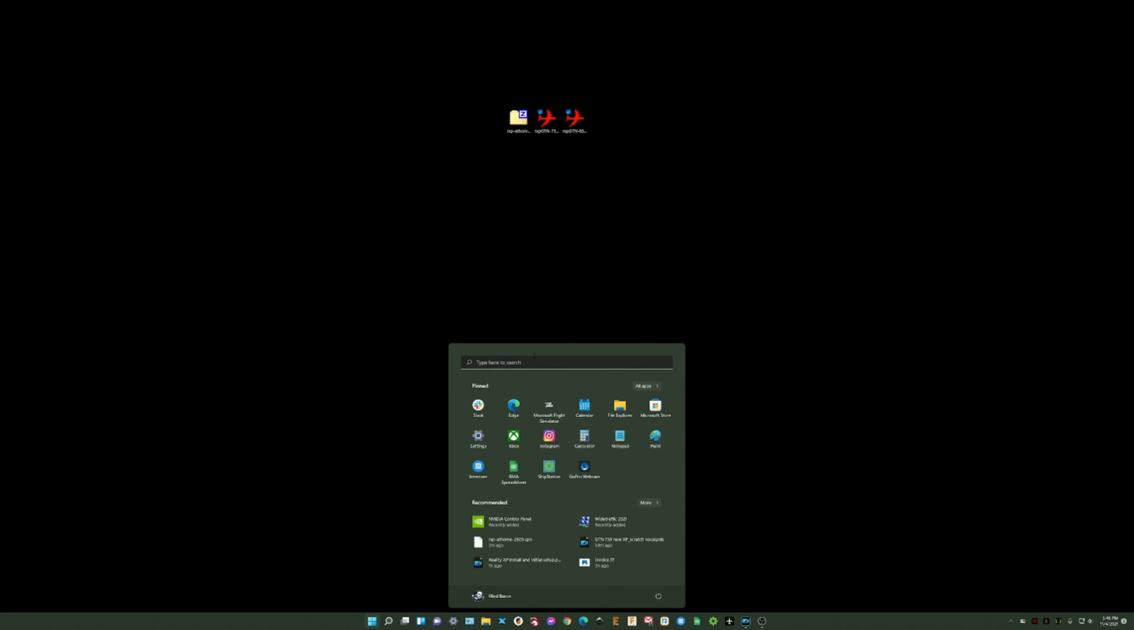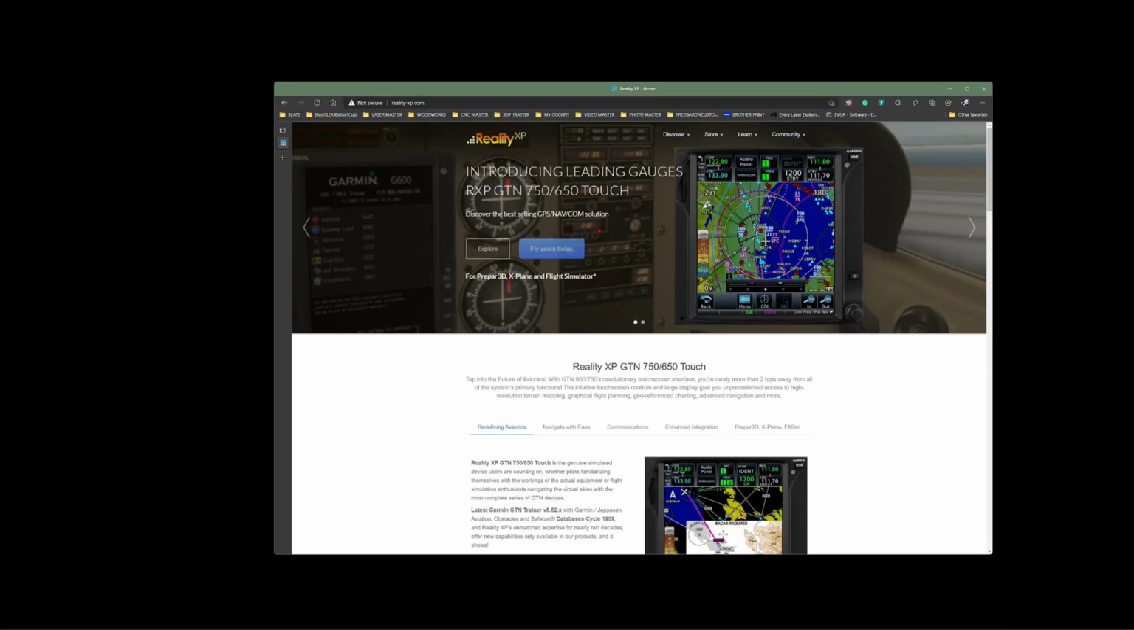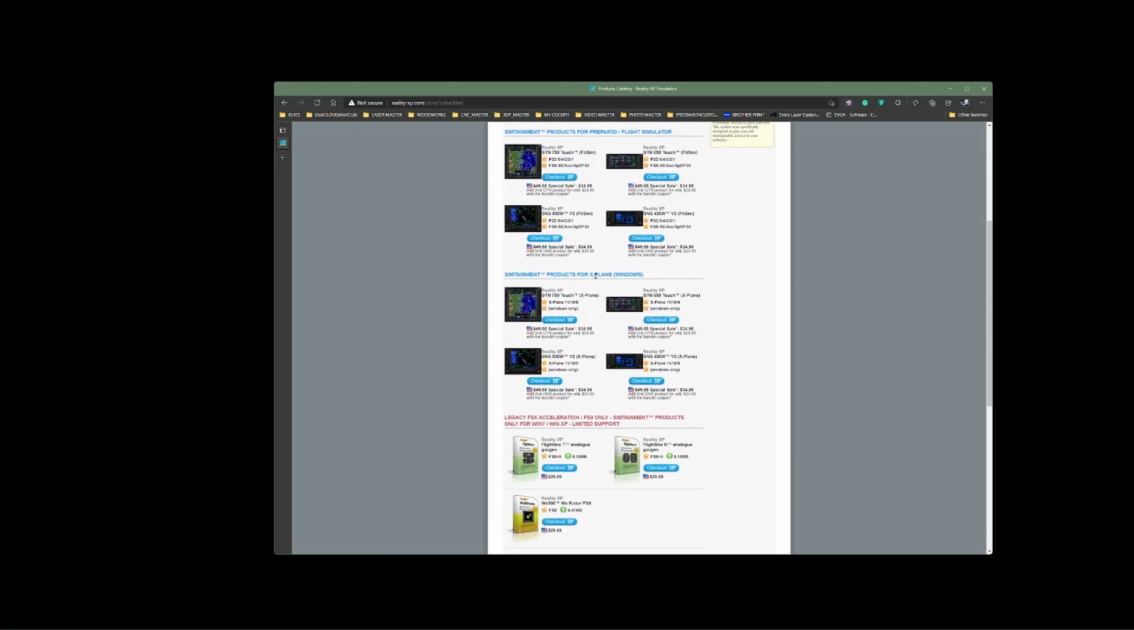This is how to download and install the Reality XP software. First, you want to open a browser and go to realityxp.com. Once in the store, you want to browse to the products and go to Product Catalog and make sure you get the X-Plane 11, 750, and 650.